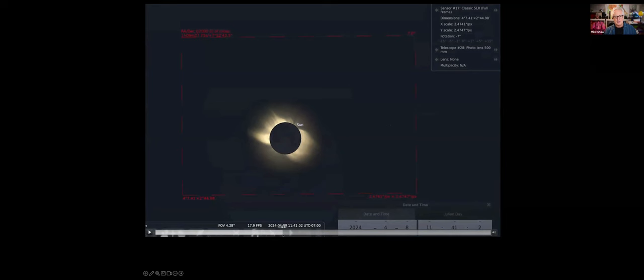Diamond ring, Bailey's beads, filaments, prominences rather, totality. Oh, get ready to put your solar filter back on. Oh, no, we're still bracketing. We're going to be talking about that. Oh, it's lasting longer than I thought. That's great. Look at that beautiful thing. And then all of a sudden it gets all the way over here, and we start to see the diamond ring again.